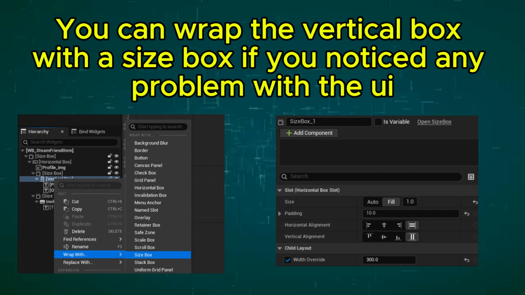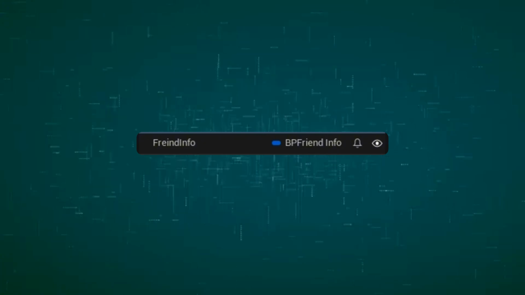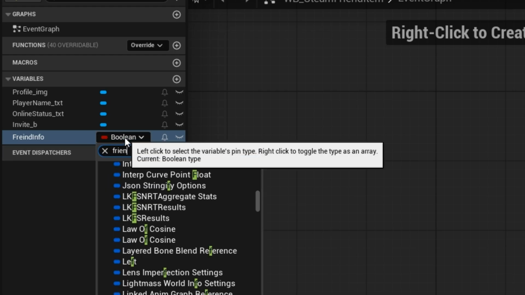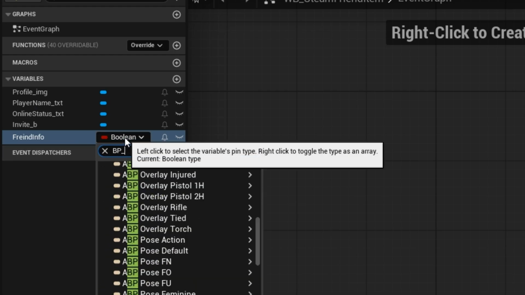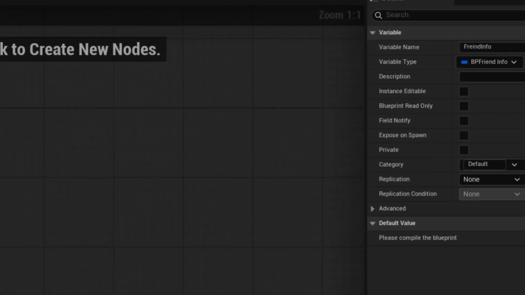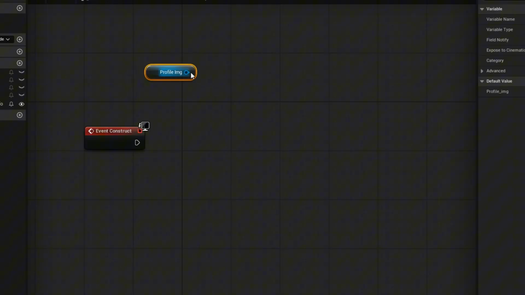Now let's talk about the back end. We're going to use bp_friendinfo to populate all of this data. Go to the graph and create a new variable called friendinfo of type bp_friendinfo. We'll simply break this struct to access all the information we need. As we discussed earlier, the friend list widget will create multiple instances of this widget. So whenever this widget is constructed, it should automatically populate its own data.